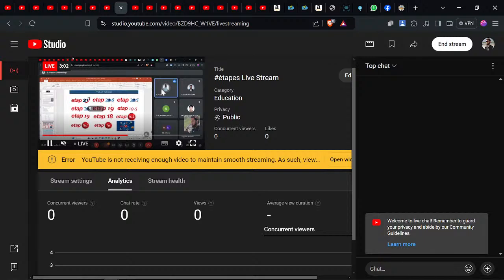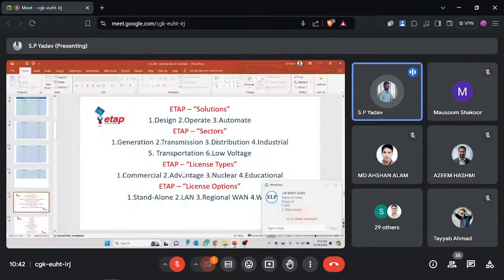The next one is the sectors, starting from generation, transmission, distribution, industrial, transportation, and low voltage. Based upon our current work profile, the ETAP license also depends upon the modules. For example, for the generation part, how the power will be generated, the ETAP software is suitable for such generation plants, for the transmission side, as well as the distribution side, and if any industrials also, we can use the same ETAP software. For transportation like metros, and low voltage for panel designs and simulation analysis also.